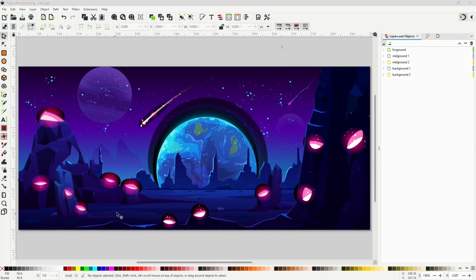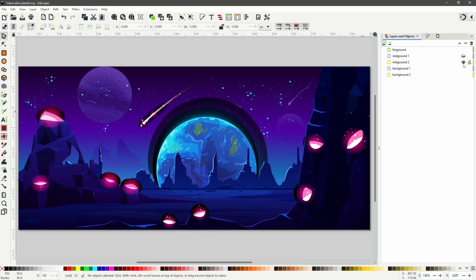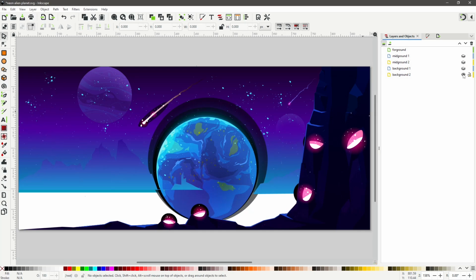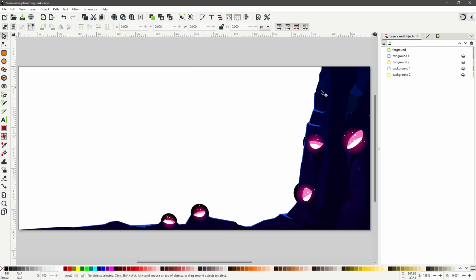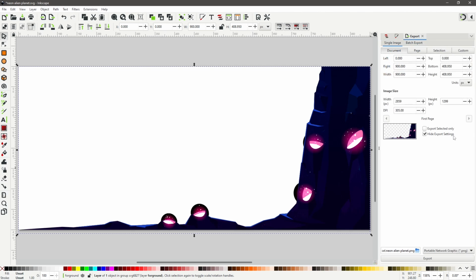We now need to export each layer as a PNG for use in Cartoon Animator. Turn off the layers, except the foreground layer. Go to the Export tab. At the bottom, rename our output PNG to one foreground.